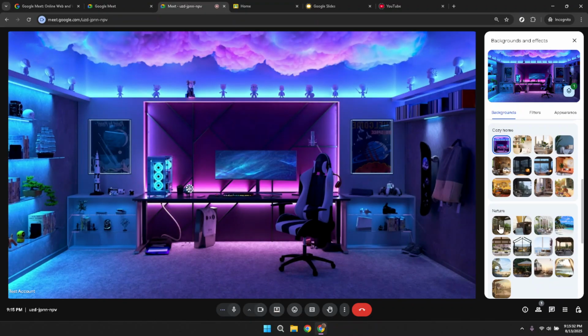If you found this guide helpful, make sure to try out different backgrounds and see which suits you best.